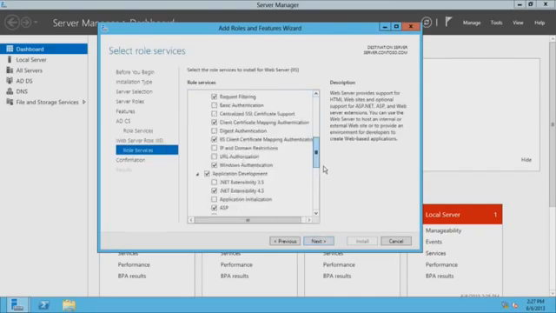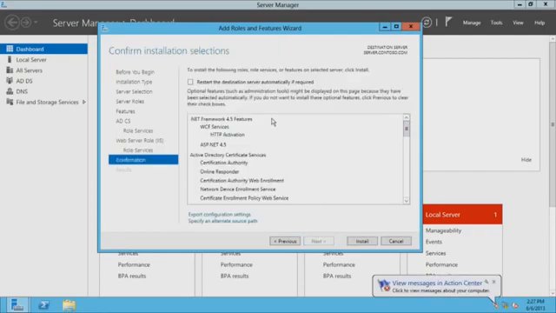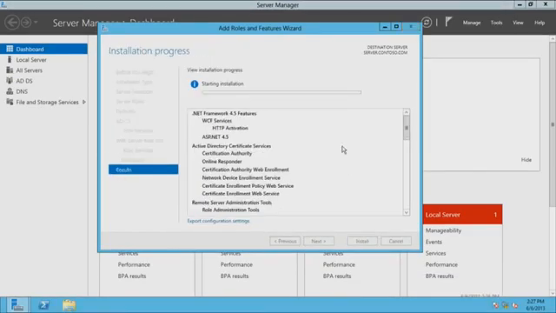I can once again make changes, but the options that I absolutely need for certificate services have already been selected. I can restart automatically if required. I'm not going to select that. I'm just going to install.